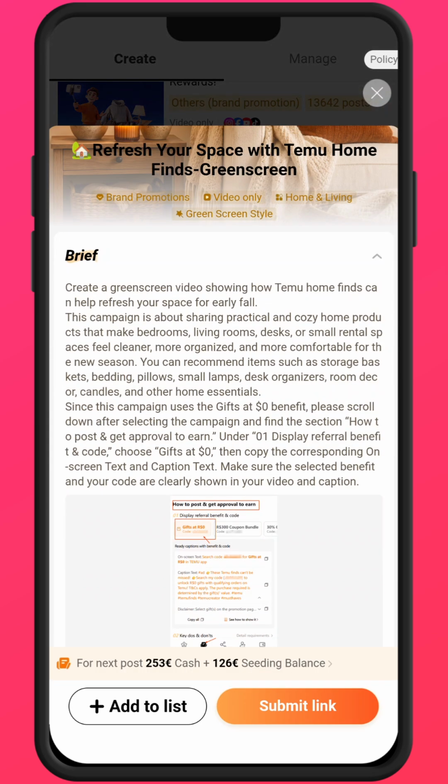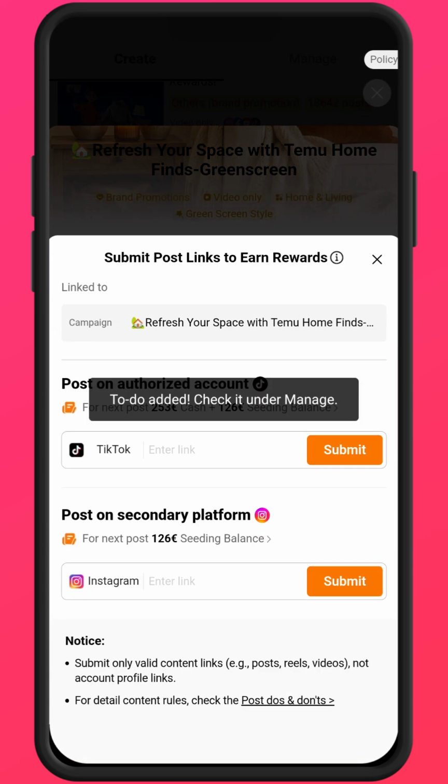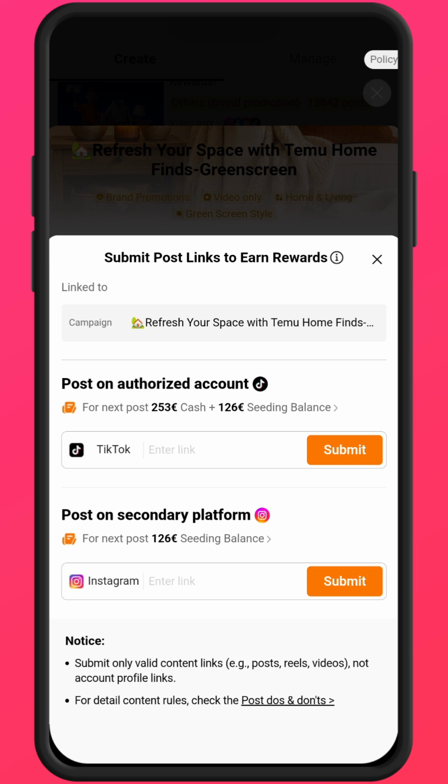Let's assume you joined a particular campaign and now you're ready to submit the link. You've done the video or the poster and you want to submit the link of this video. Now, post on authorized accounts. If you have your TikTok as your authorized account or Instagram or YouTube, go ahead, post the video on that social media platform. Do not forget to use the title that Temu has instructed you to use. I mean the video title, okay?